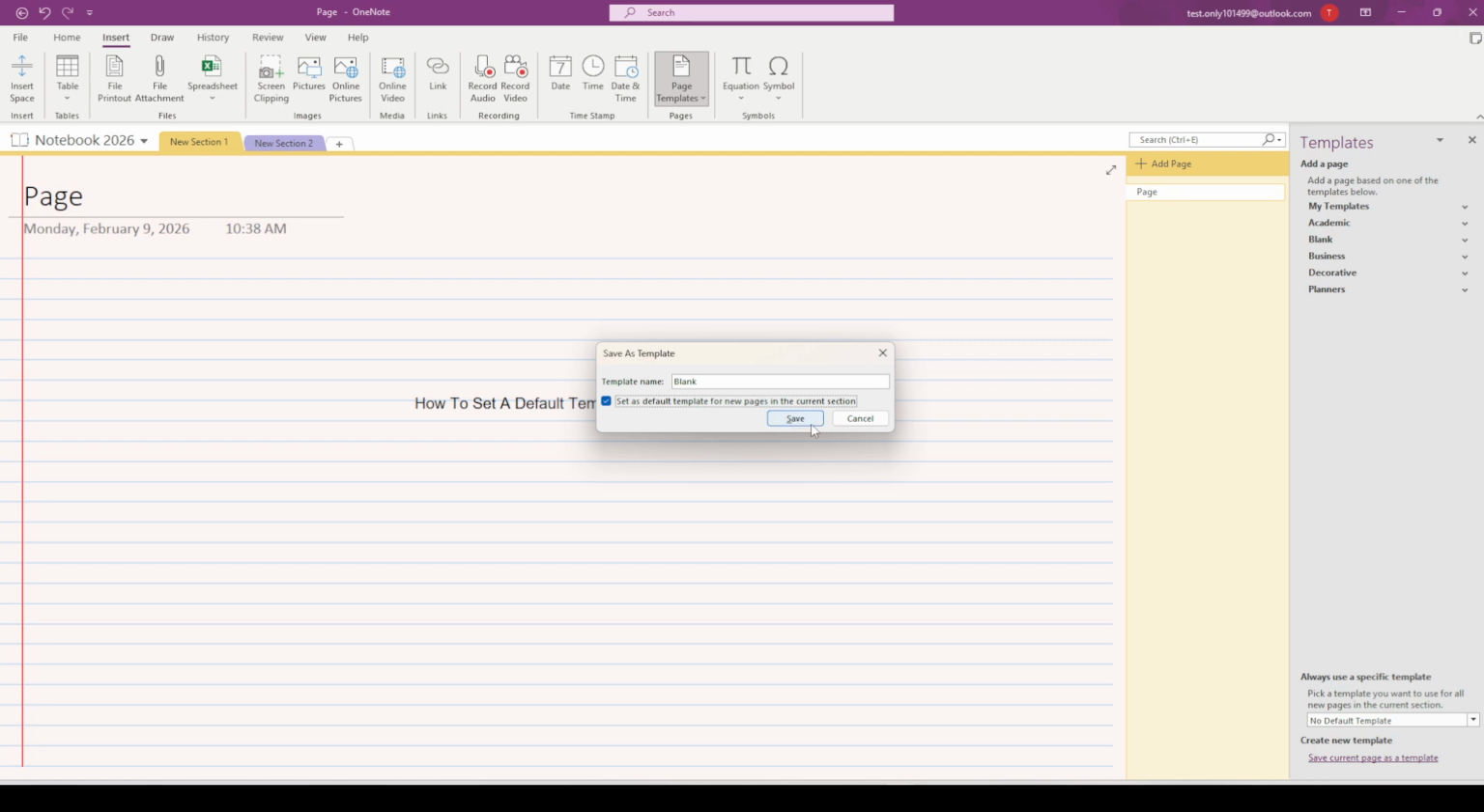Keep in mind, this setting affects only the current section. Other sections can have their own defaults, and existing pages won't change. The template applies only to new pages you add from now on. That's it. You've created a reusable, consistent foundation for your notes or documents in this section, so you can focus on content rather than layout each time. If your workflow evolves later, you can return to the same pane to save an updated version with a new name and use that instead.